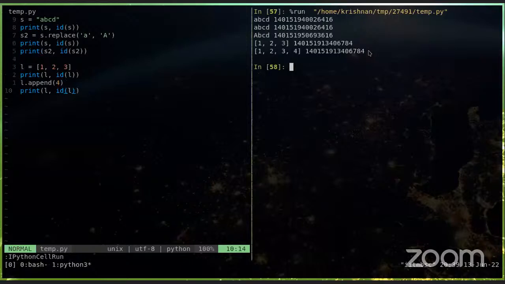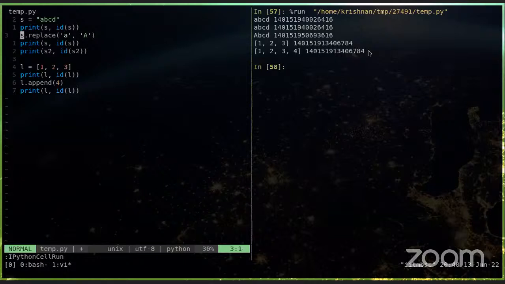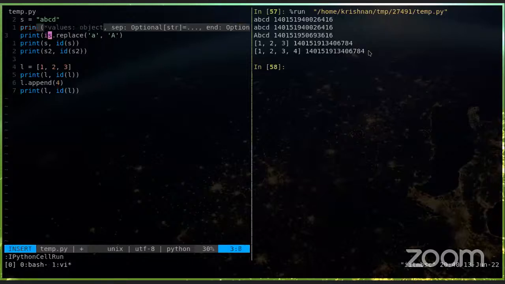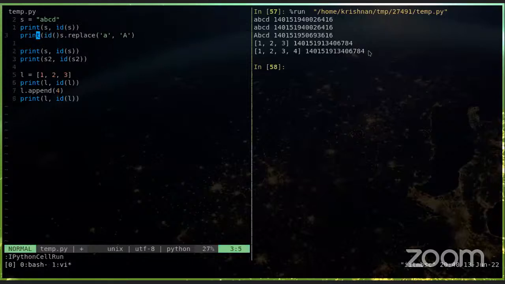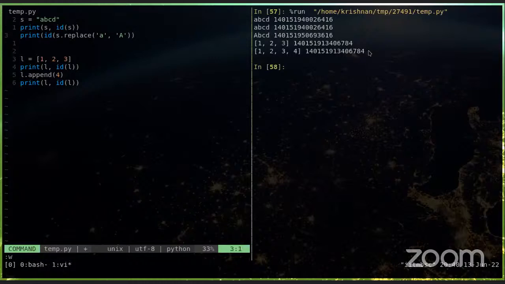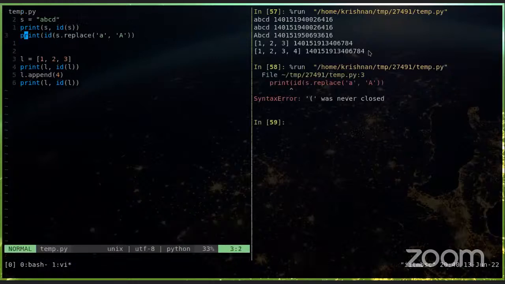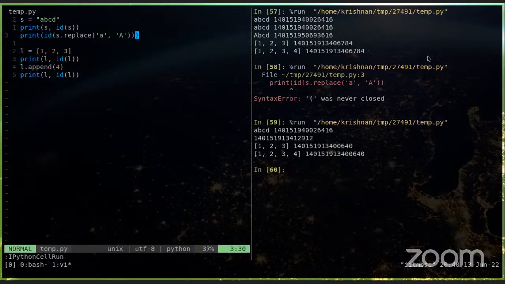What if you had not written S2 over there? S2 is equal to S dot replace. What if you had written S only? Is it possible? The thing is, then I have to print this value, and then I cannot use S2. Then it will be different only because of the immutability.